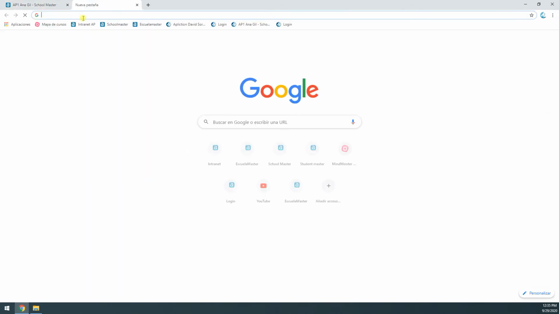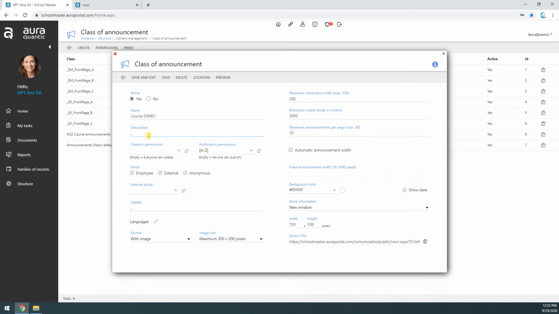If I paste it here right now, it's just going to be empty. It's just going to be a white space. Maybe I could add a title here. So here we can see the result. Obviously, there are no announcements here. But if we want, we can start creating announcements.